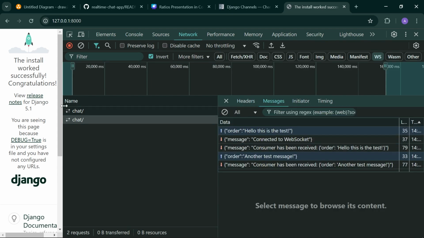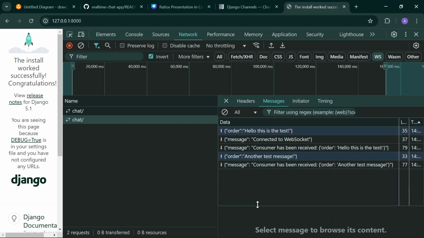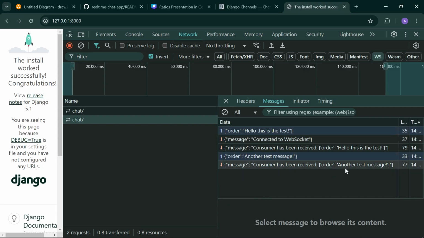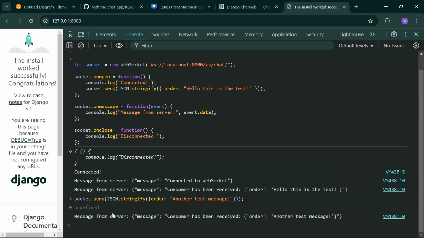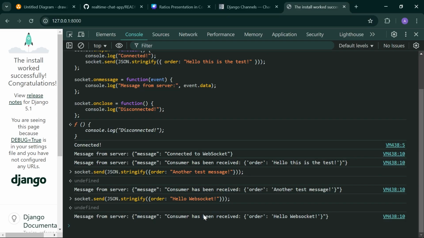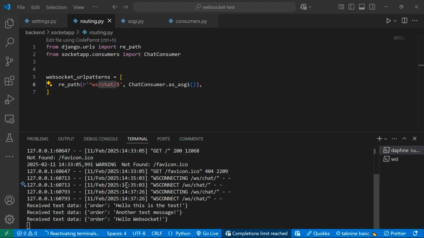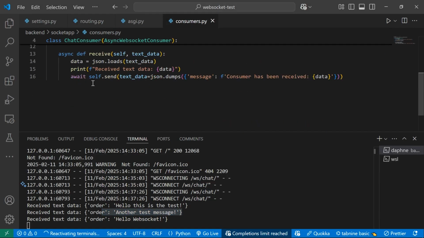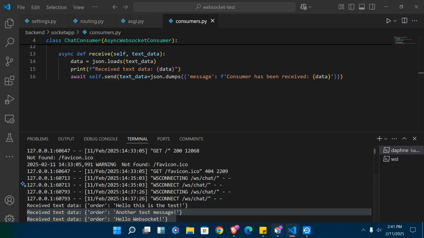If we come to our network, I'm expecting it to show me more messages. Okay, yeah, that was the initial one we did, but this one is the one that has all the messages. You can see it has all the messages. Consumer has been received, another test message. If we come back, let me paste and I will say hello WebSocket, and we send. The message will also be received, hello WebSocket. Now if we come back to our code, you can see all the messages we are sending, because I put this print that is receiving the test, it is showing us all the messages.